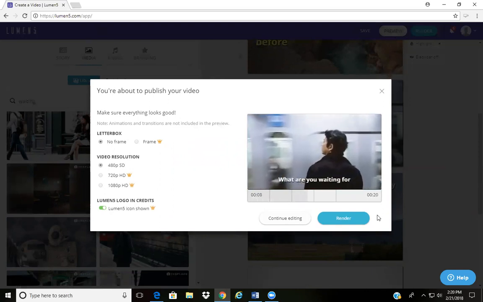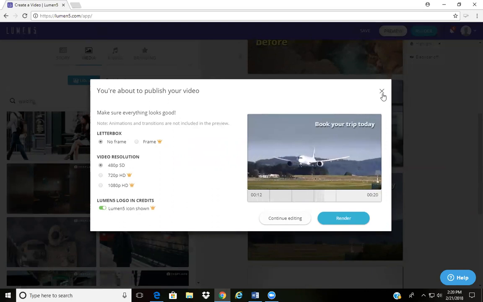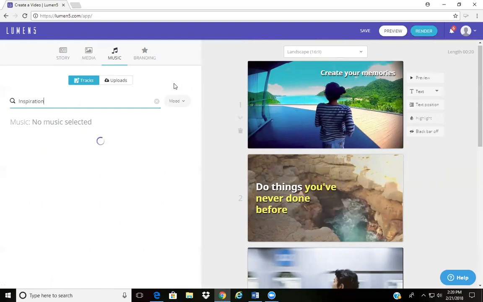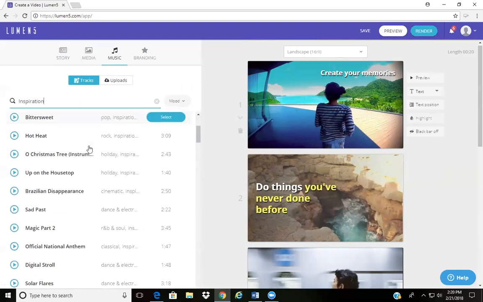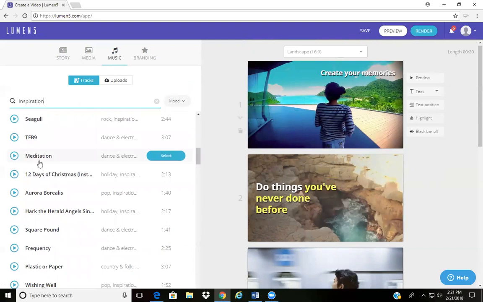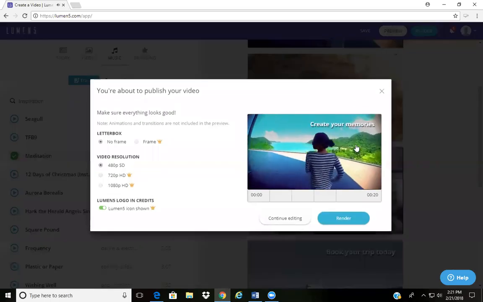You can even add music. So here's how you add music. Of course you can upload your own, or you can look through their different tracks. Okay, and you go down, you test it out. You'll play it. If you like it, you just click select. And there you go. And you just come here and preview it.